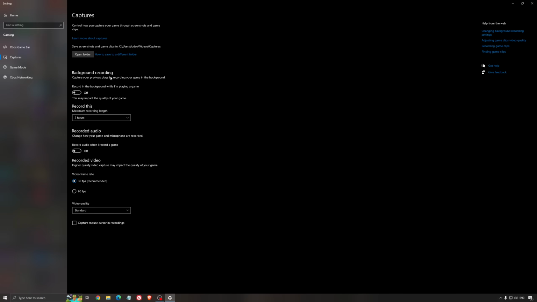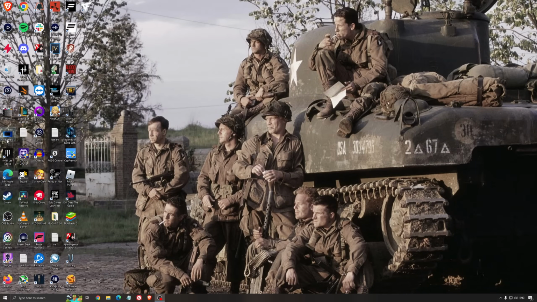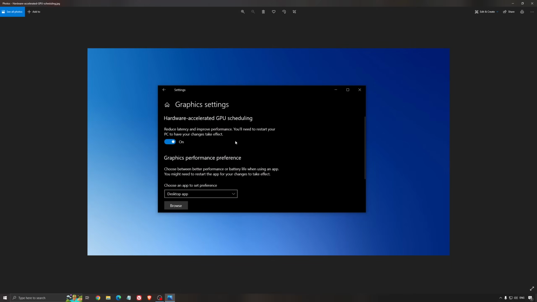And for the capture, make sure that the background recording is off, and also the recorded audio is off. Another thing that I recommend is the hardware accelerated GPU scheduling. Make sure that you're searching for graphics settings. You will need an NVIDIA card, 1000 series or more recent. It will really help with bottlenecks. So if you have a 1050, 1050 Ti, 1060, even the 2060, you can expect a nice 2 to 5% boost. And also you can expect less stuttering when you're using that. So I really recommend to use that.